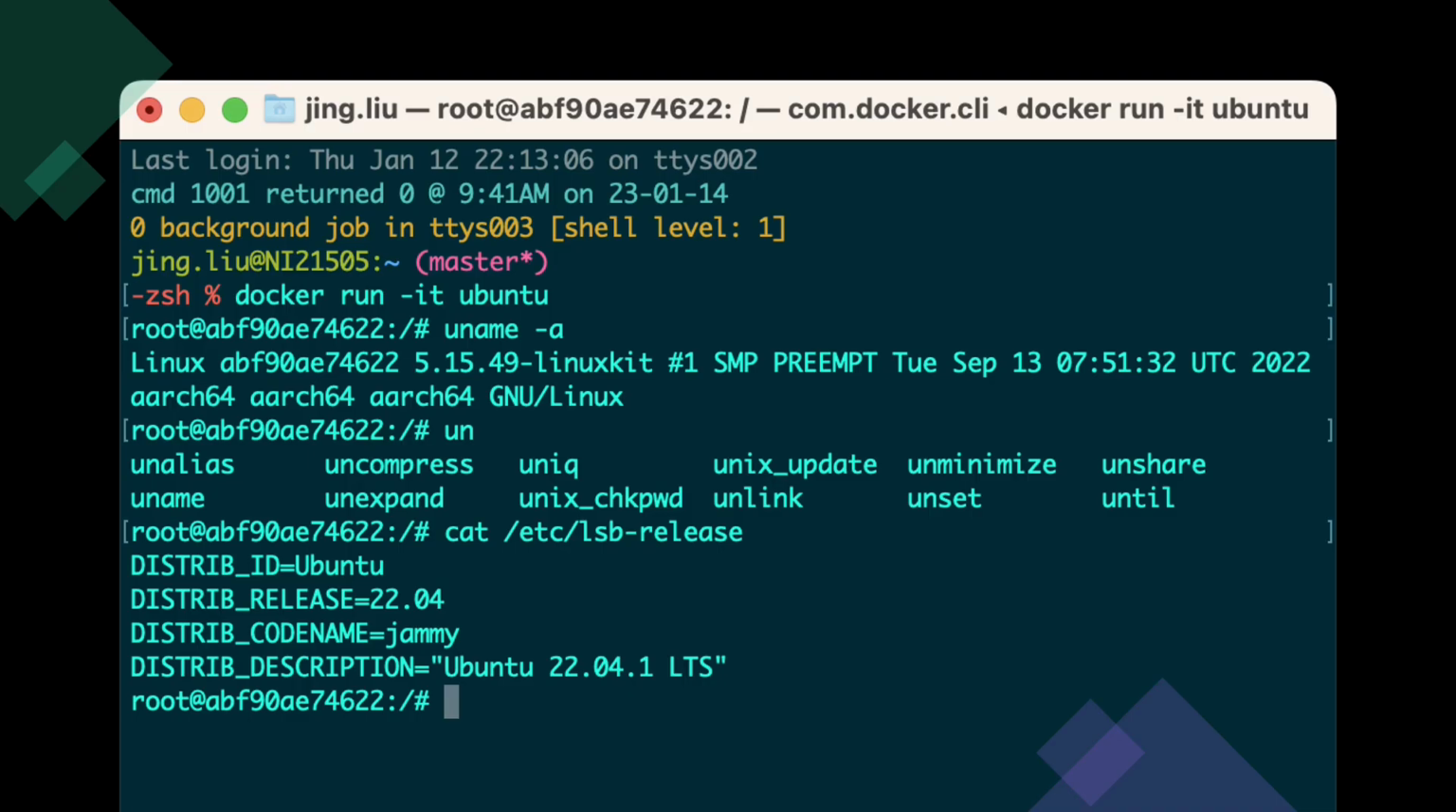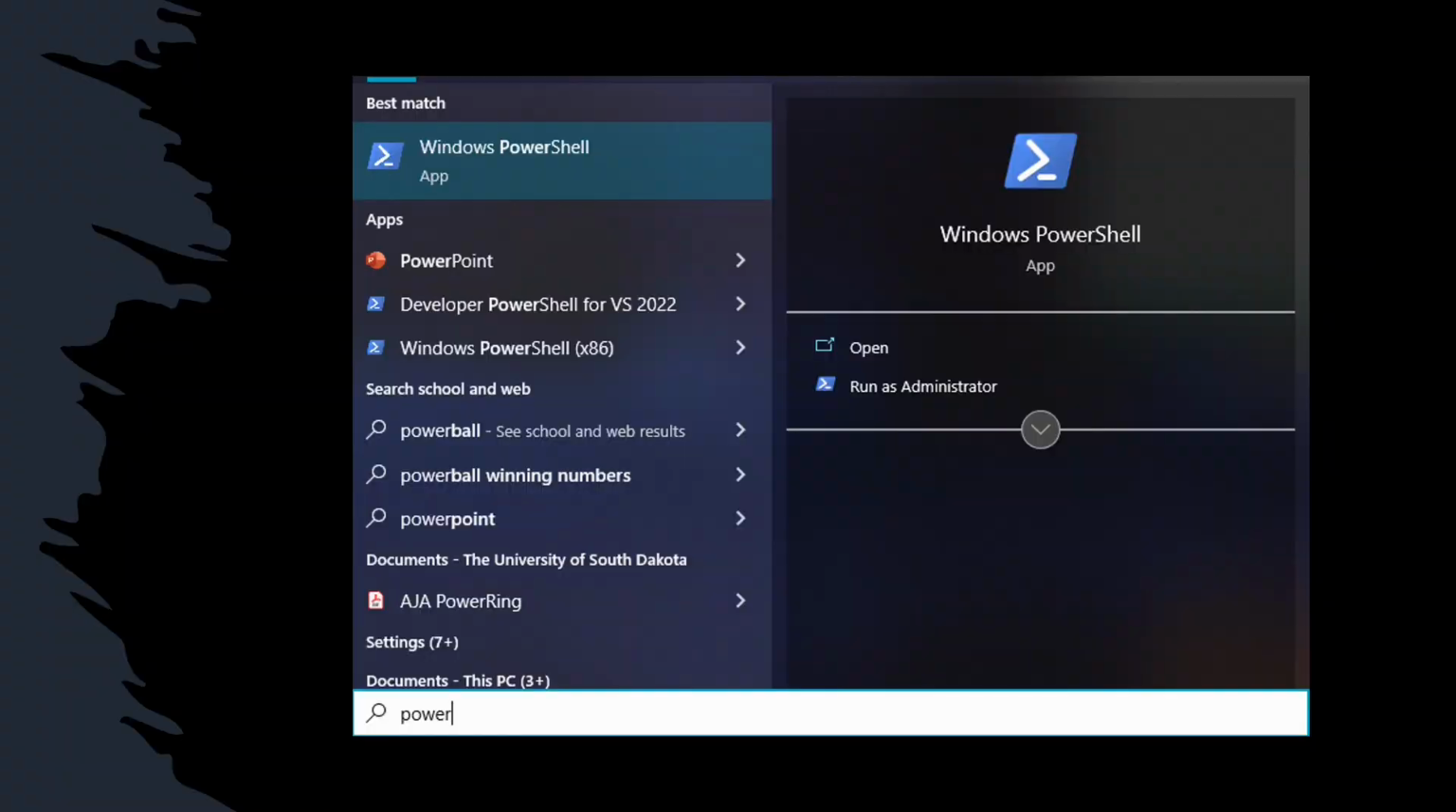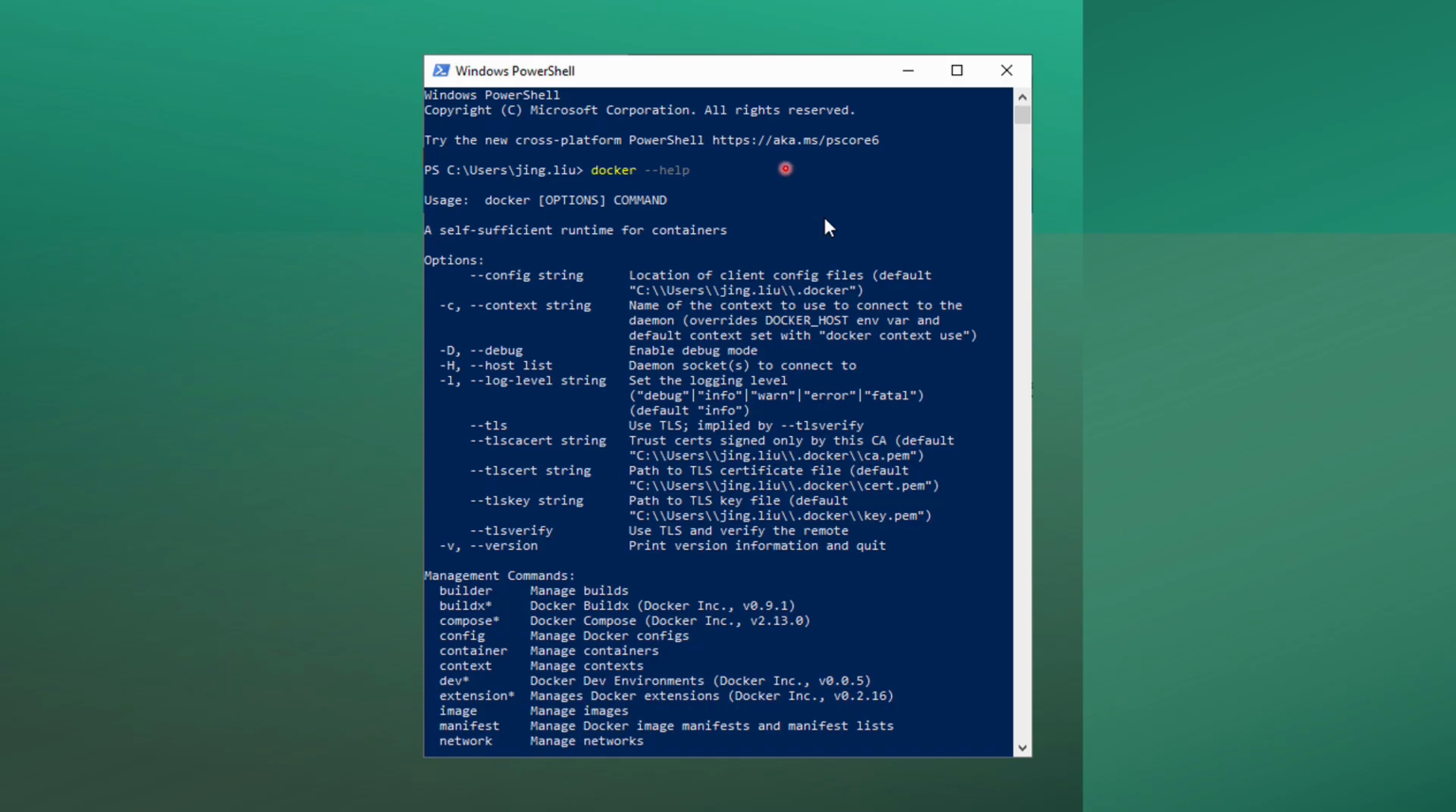This cannot be done inside Docker Desktop. You need to run some command in the command line interface. On a Mac, you can just use the Terminal app. On Windows, you can start a PowerShell through the Startup menu. Type docker --help to learn more about the usage of the Docker command.